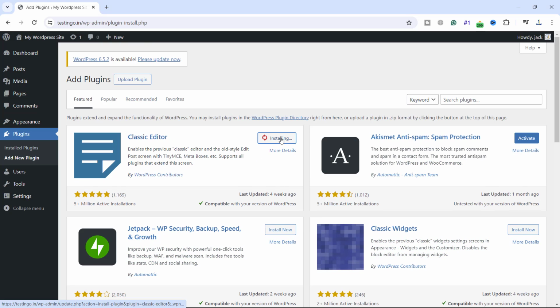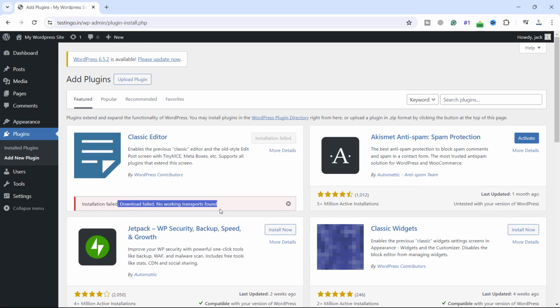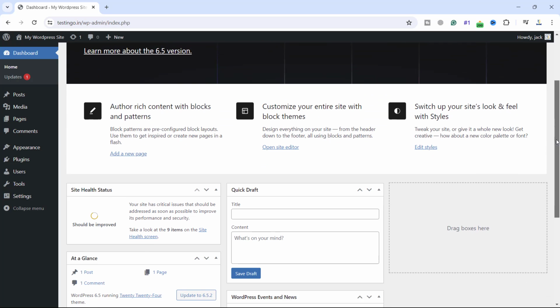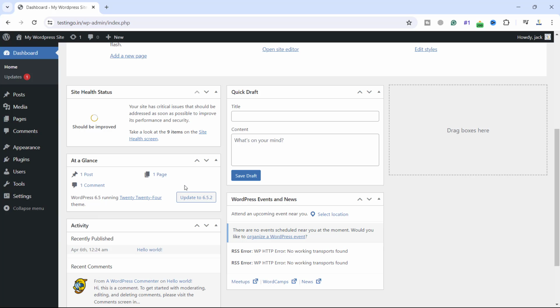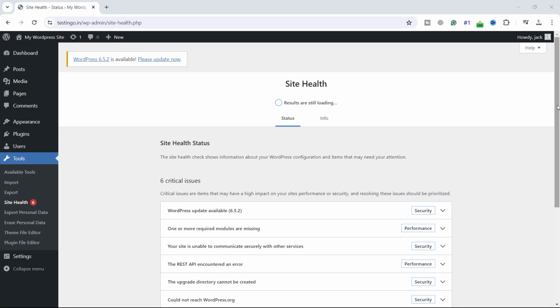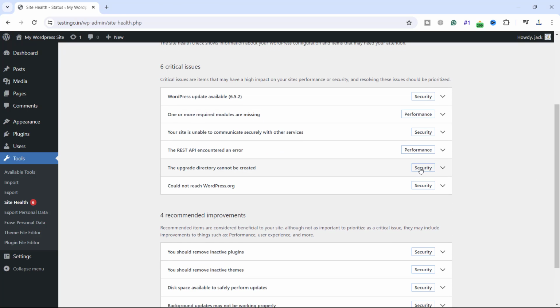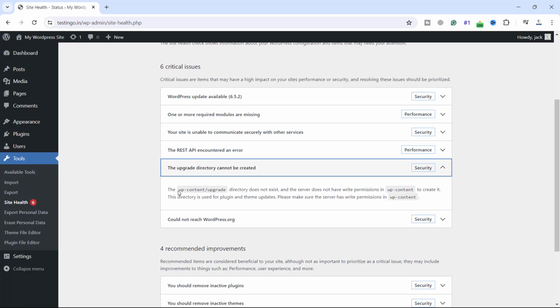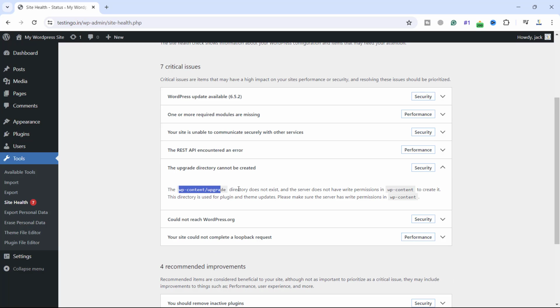Let's try to install it now. So now it says that download failed, no working transport found. If I go to the home and inside the Site Health screen, you can see here the upgrade directory cannot be created. The WP content upgrade directory does not exist on the server and does not have write permission in WP content. So it's asking to make sure that the server has write permission on WP content.